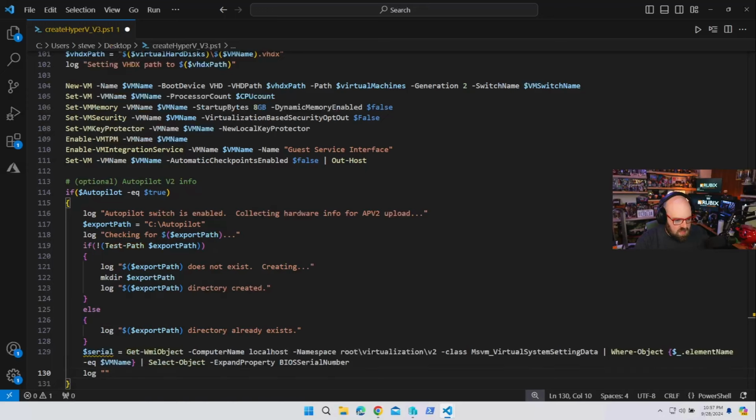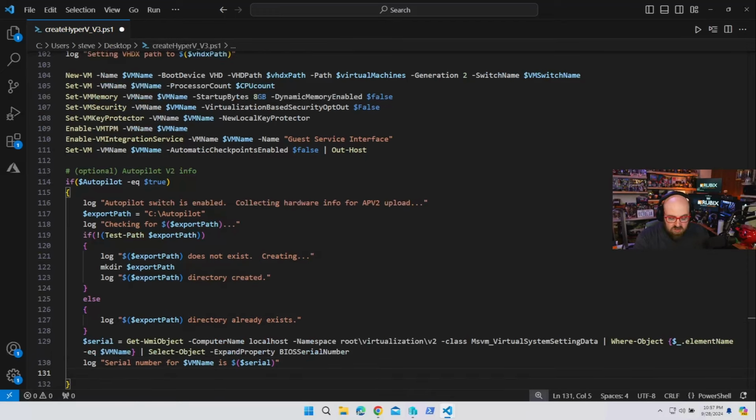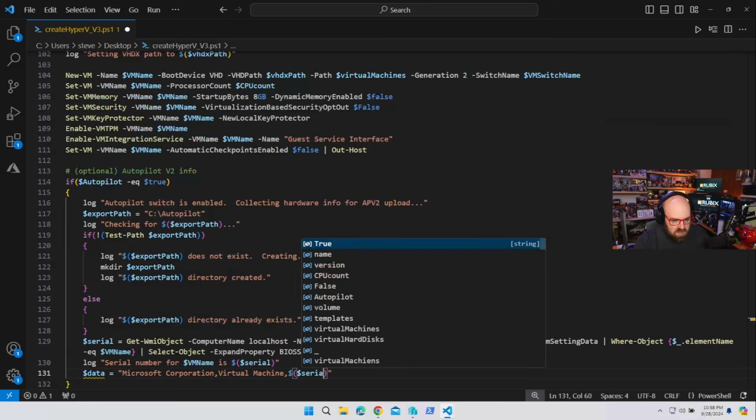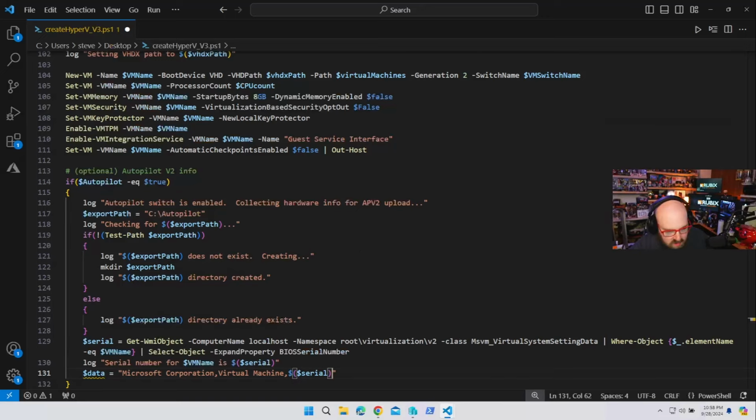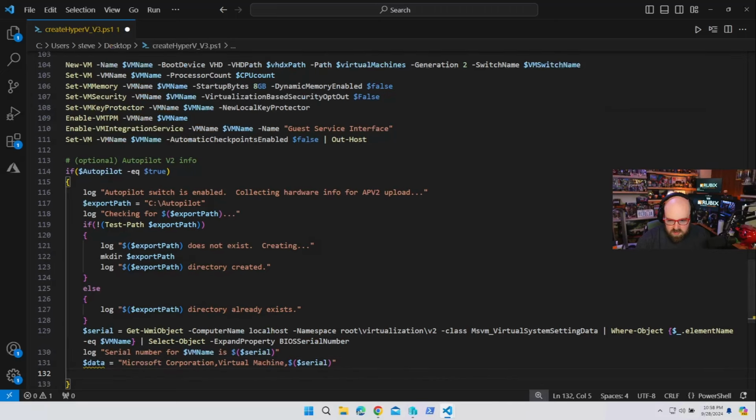So we'll say log serial number for VM name is serial. Now the actual data that we're going to export is very simple. It's Microsoft Corporation, Virtual Machine, and serial. Because remember, this is a CSV in one string. So we're going to out that to the export path as a CSV.